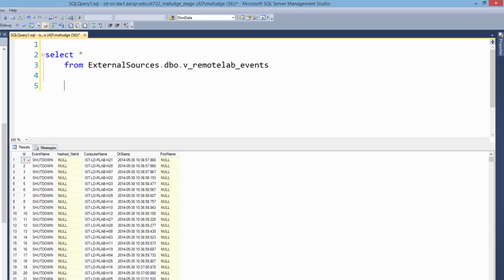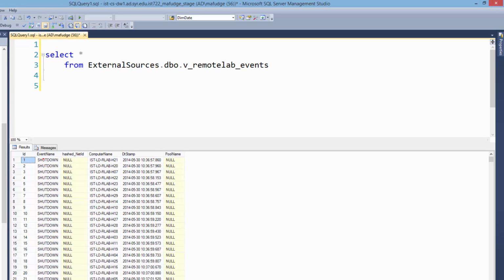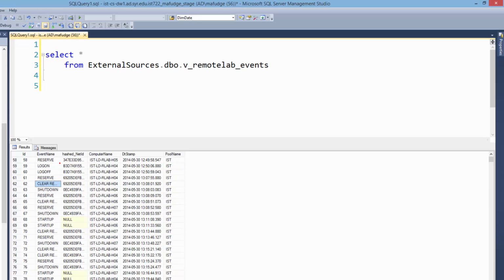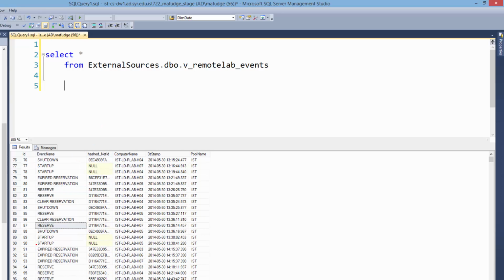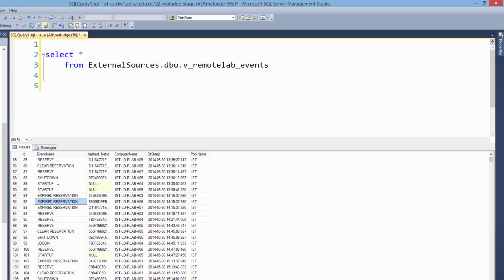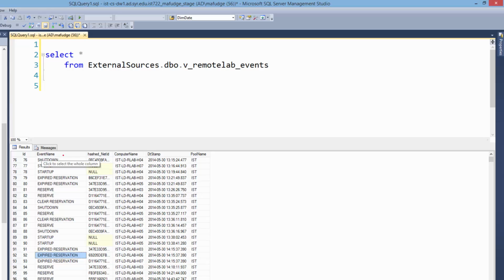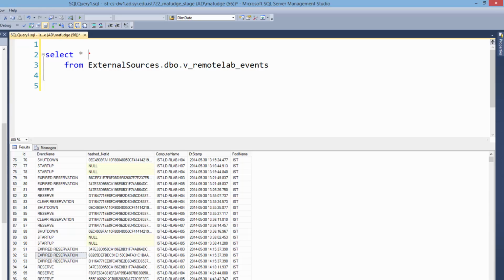It looks like I have an event ID, an event name, a net ID for a person, the computer that they used, a date timestamp, and a pool name. I can see there's an event name shutdown, but are there other events? Yes, there are startup events and reserve events and clear reservation events. One of my questions is: is there a lab full event? I could sit here and roll through all these and look for a lab full event, or I could write a query that just shows me the different events that are there. This is the essence of data profiling: programmatically explore your data source. So let's do this. Let's say select distinct.